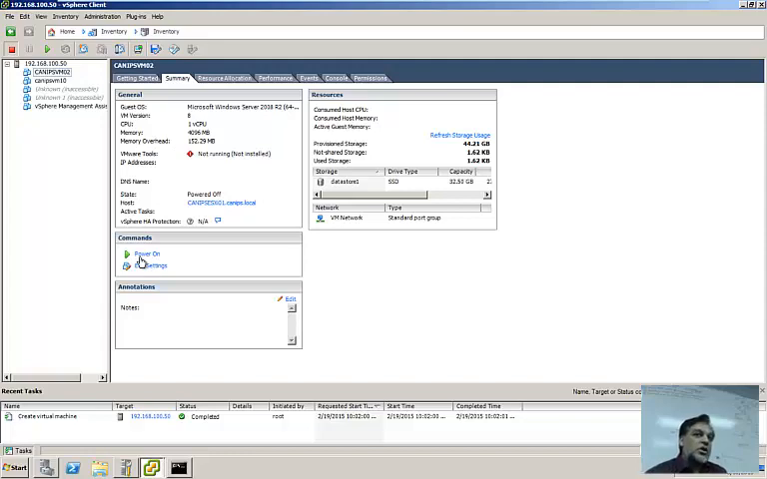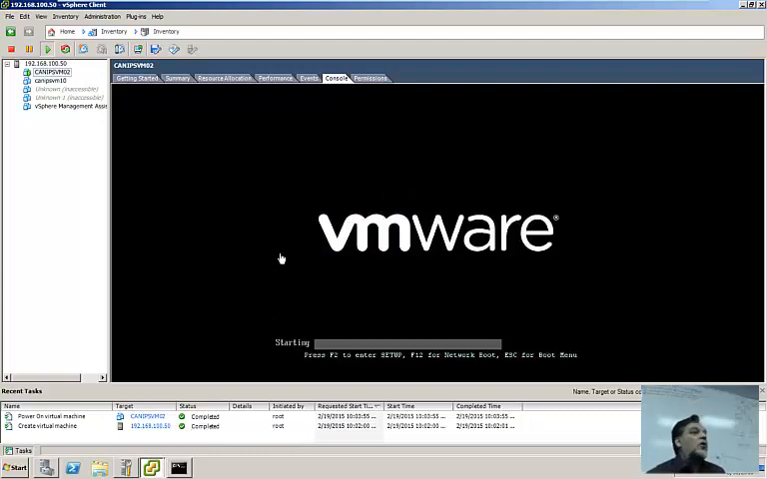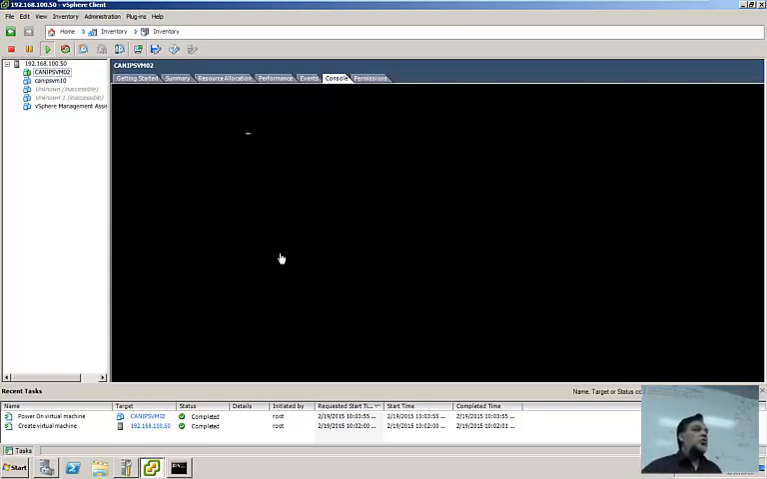Now the next question is, how do I see the screen? The screen is right here, which is known as console. The console is actually the screen where the VM is. When you power it on, you should power it on now. Here in recent tasks, it shows you that it is completed, and here it shows you how it starts. That's fine, I'm just showing you the console.